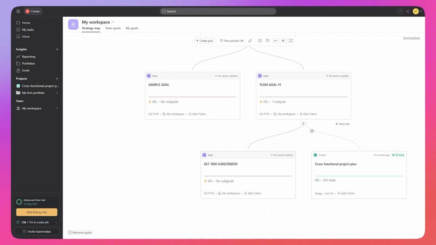You'd be able to see that the line here is broken. That means that this goal is linked to this project. And this one right here with the complete whole line is basically a goal. So you'd be able to see that right here, and that is what the strategy map is.